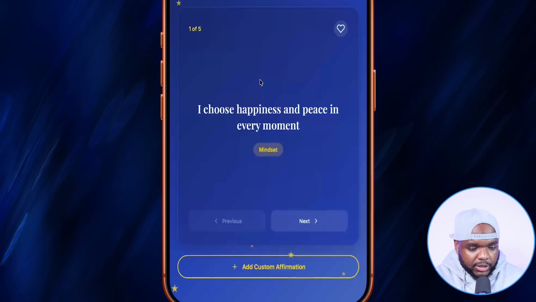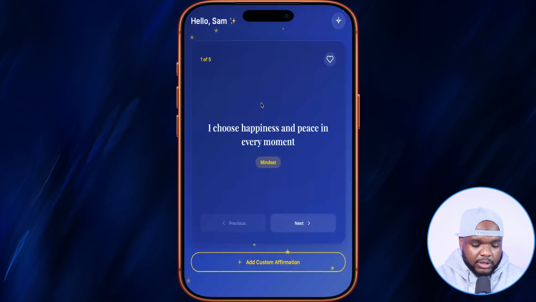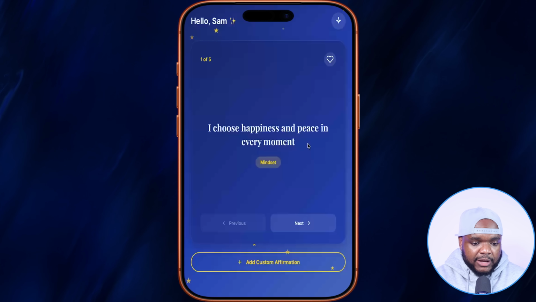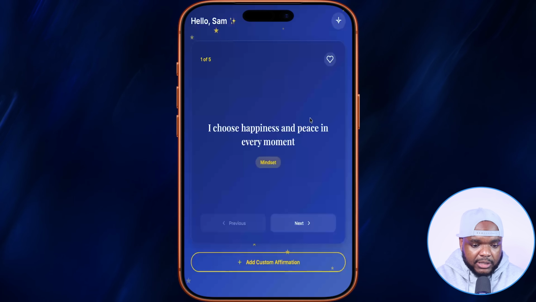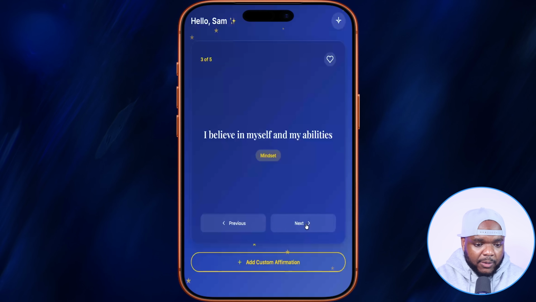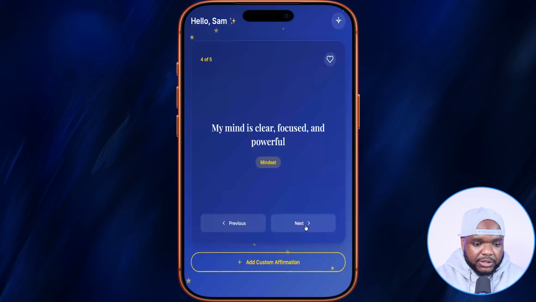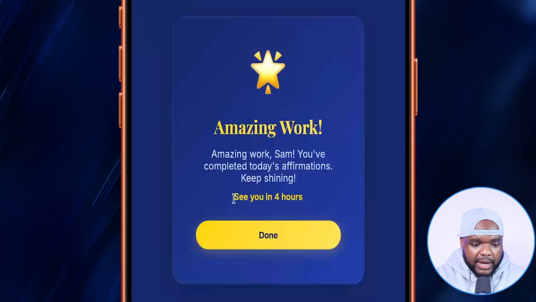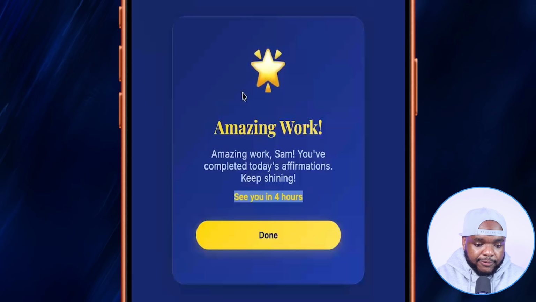Okay, guys, so this is what the actual app is going to look like. It's going to pop up. The person's now going to be able to read out this affirmation. I choose happiness and peace in every moment. Click on next. They're going to be able to read this one, read that one, read all 5 affirmations. And then from there, it's now going to let them know that they've done so and that it's going to see them in 4 hours.